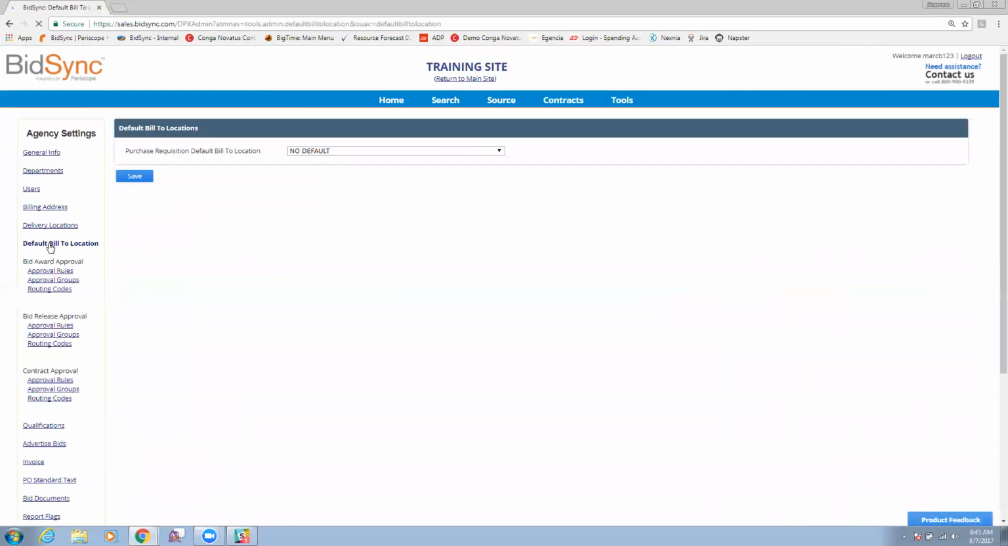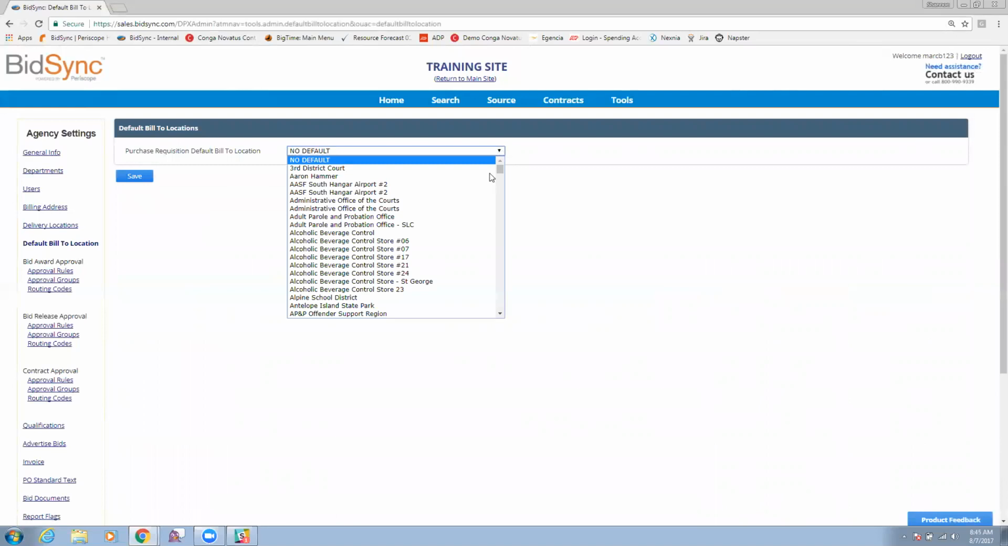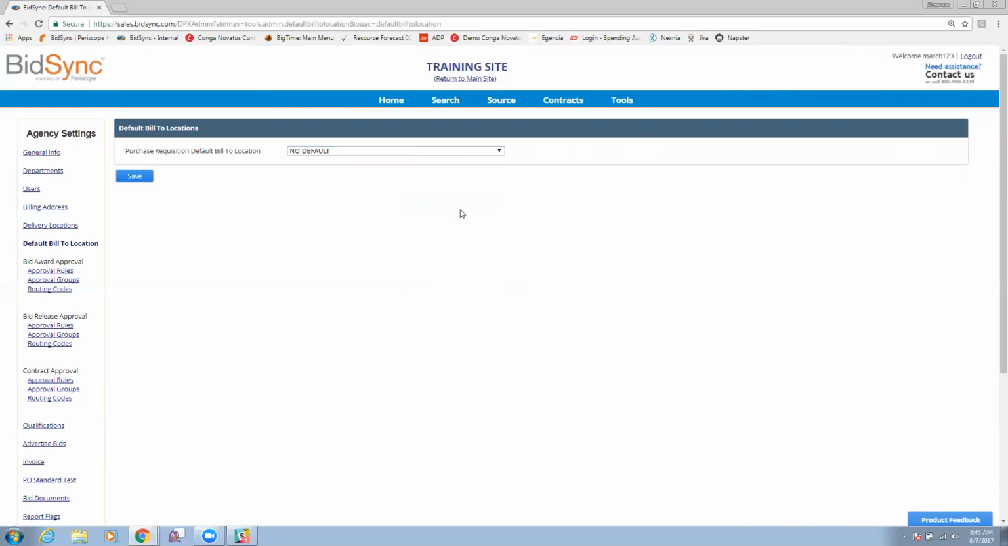The default bill to location is just a way for you to identify if there is a bill to. So on your solicitations, if there's always going to be a bill to location, you can set that up here. Most users just say no default because usually the billing and all that is discussed during the contract stage, but you could default it here. Are there any questions about the delivery locations?